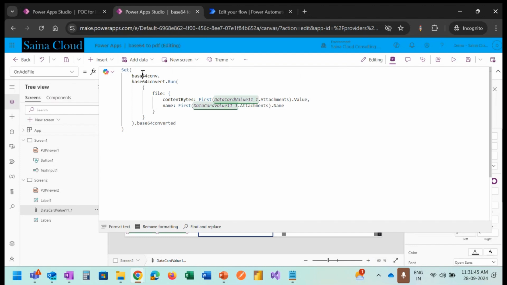I've set a variable called base64 conv. Under this, I'll be running the flow dot run. This flow should get to know what is my file, and that file will have the content bytes in value format and the name in string format. And to get it back, we have the base64 converted.